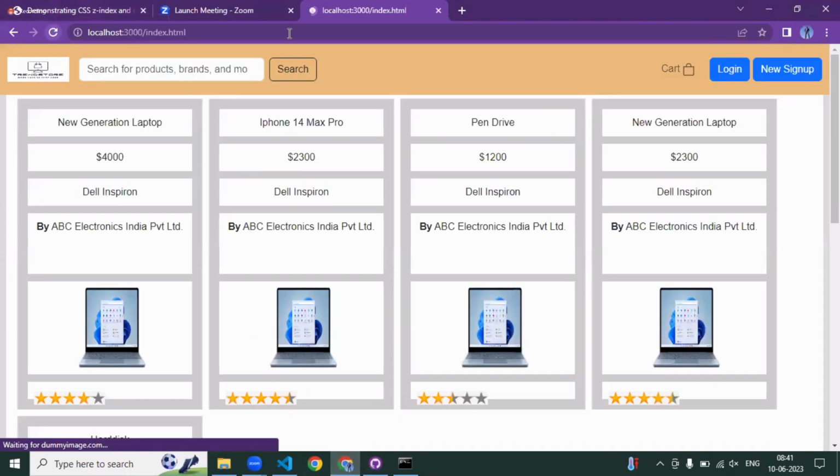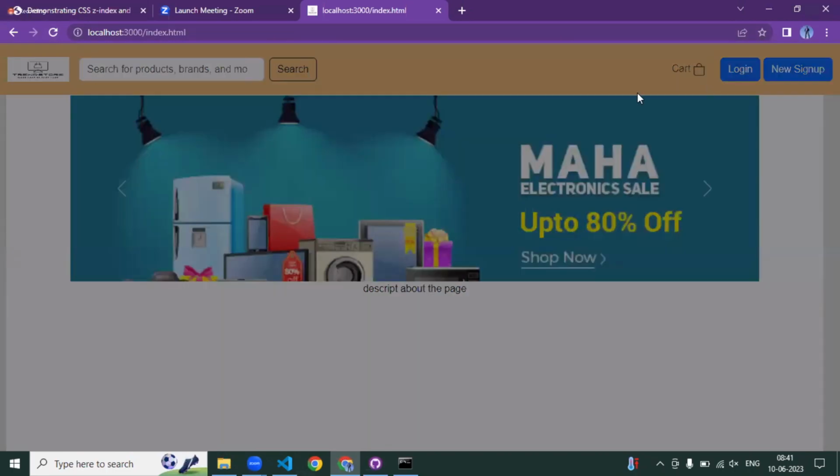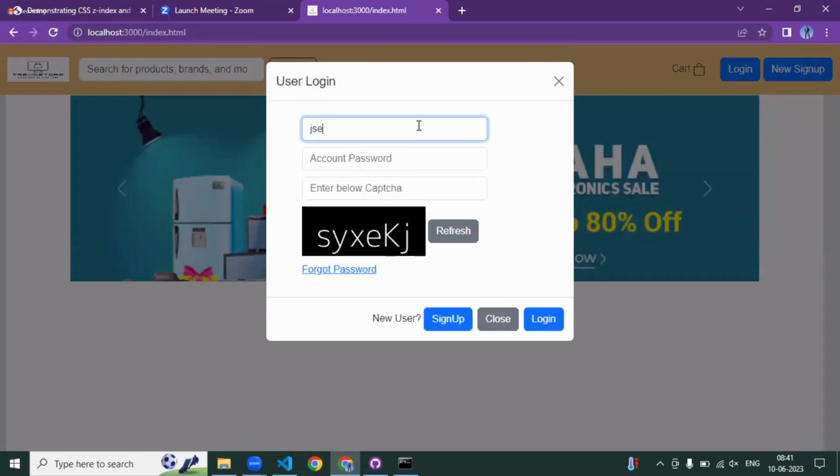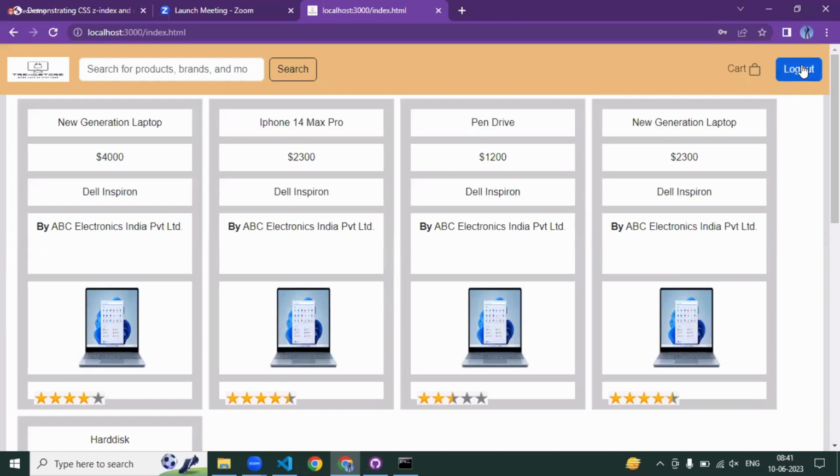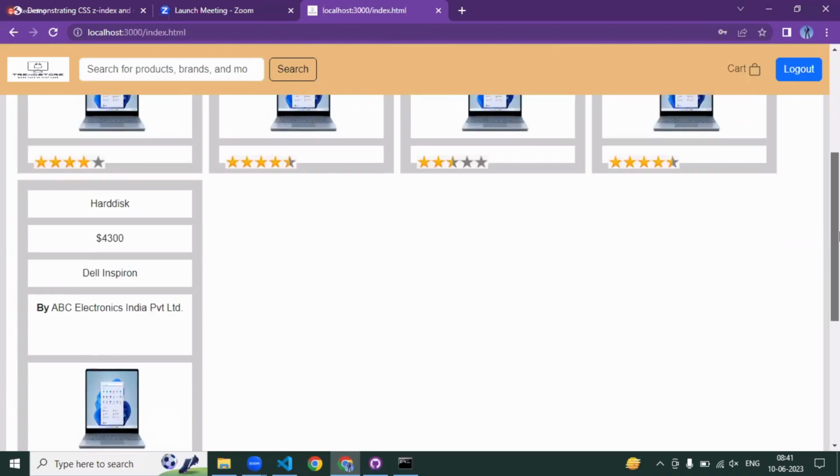Now, once we reload the page, I say login, user admin, hello 123, and the captcha. I click on login. This is how it is. Now we see that the login and sign up buttons are gone, but I have the logout. On click of logout, what needs to be done? We'll have a look at that next.